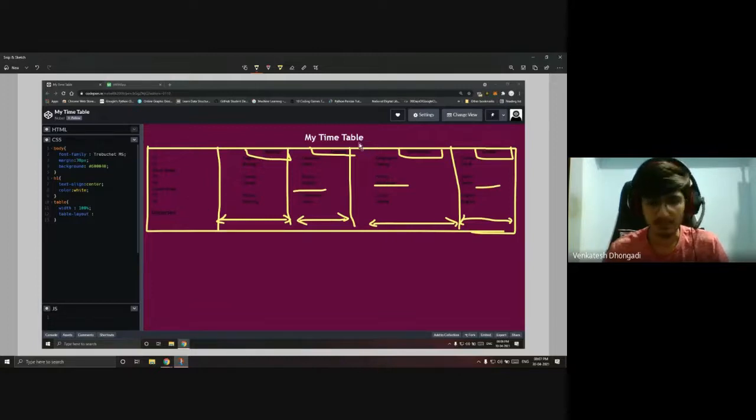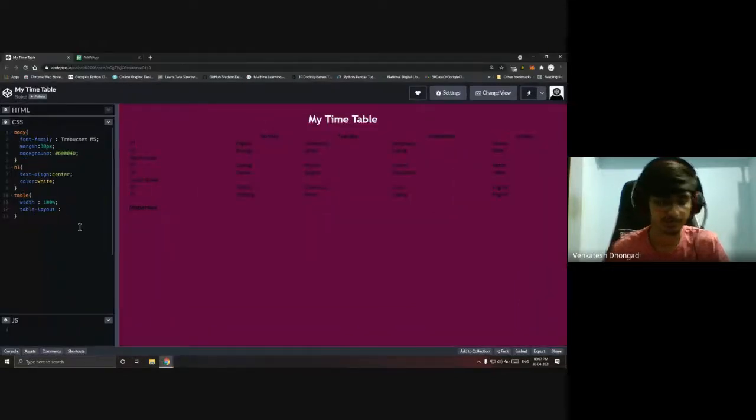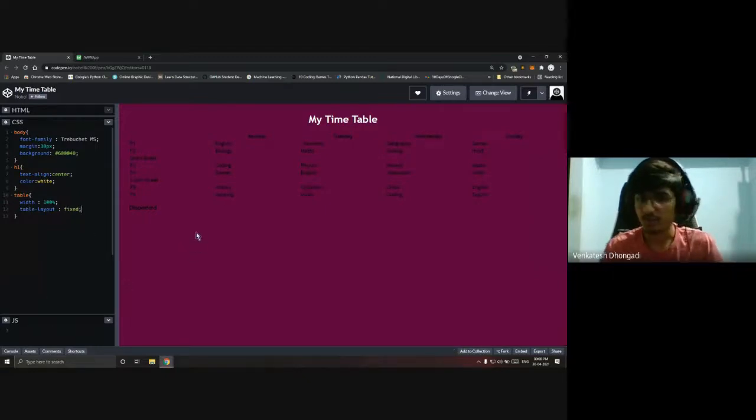So what I will do, I will use this command, table layout. I'm going to keep it as fixed. It means that it will now evenly distribute space between all the columns. So if I say fixed, table layout fixed. So you see now they are rearranged. They have all rearranged themselves to give proper equal space.